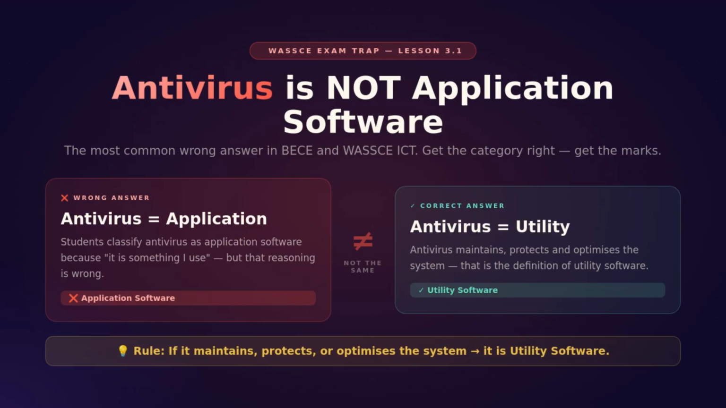Why? Because antivirus does not help you complete a task. It maintains, protects, and optimizes your system. That is the definition of utility software. The rule on screen, if it maintains, protects, or optimizes the system, it is utility software. Write that rule down right now.